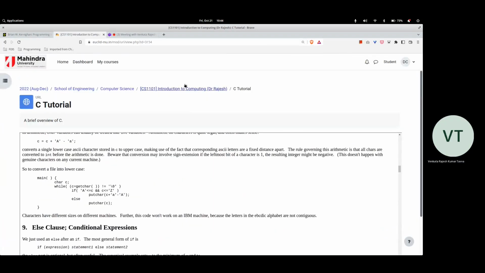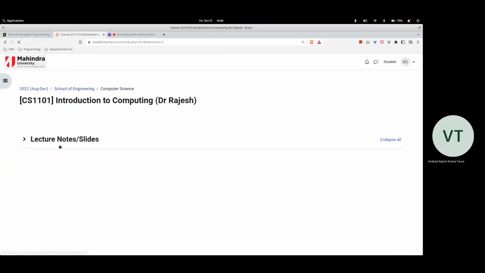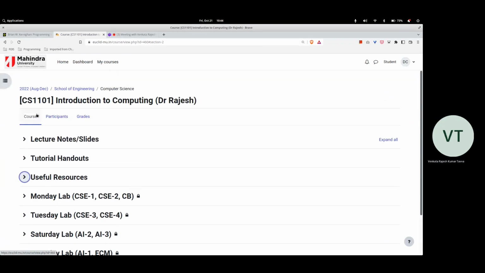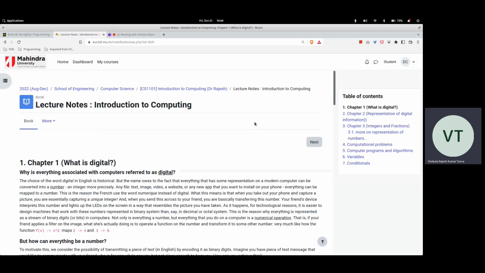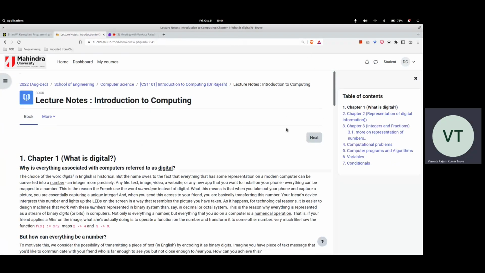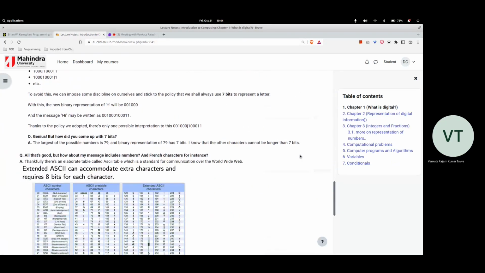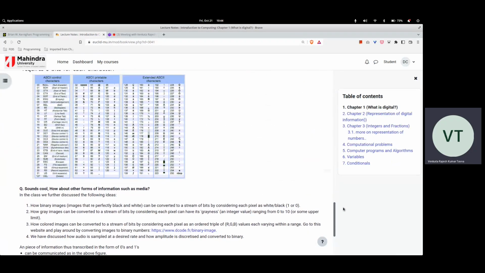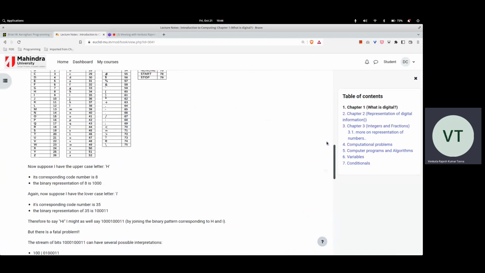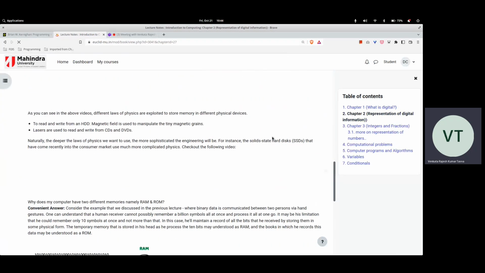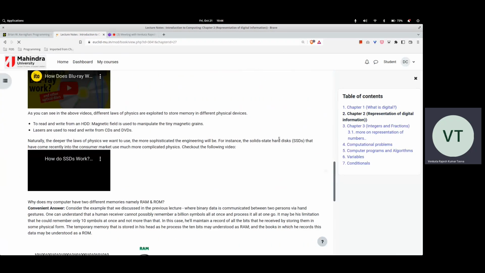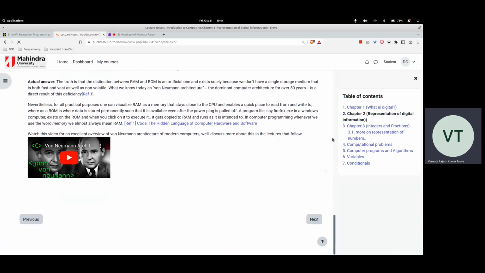And apart from all these, I already uploaded, I also mentioned in the email, there are lecture notes in book format. This is from last year. So you have chapter wise content. This is mostly the content which we have covered in lectures. So each chapter you can read in detail. This is slightly more detailed than the tutorials and other handouts which I uploaded.